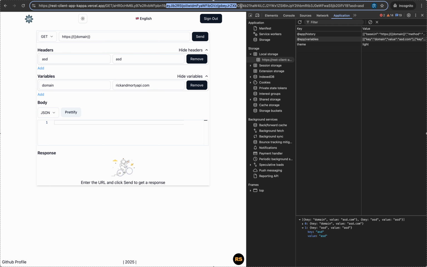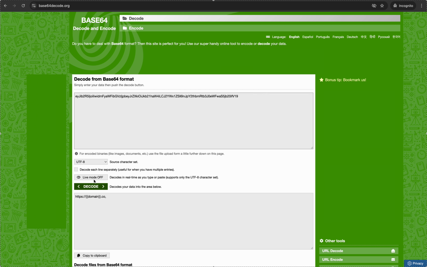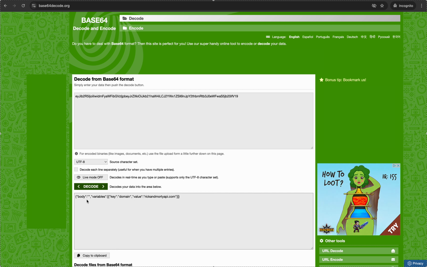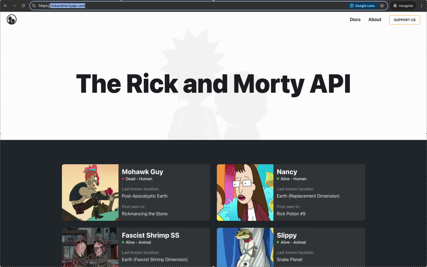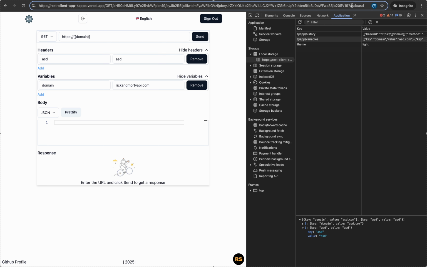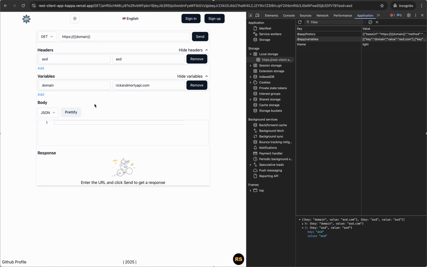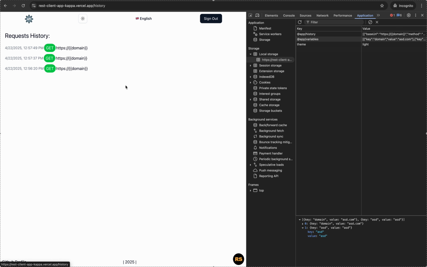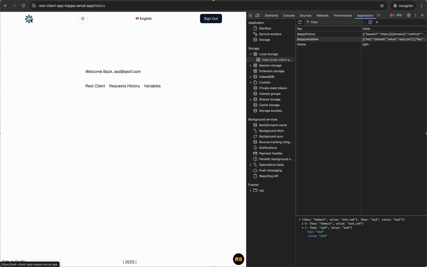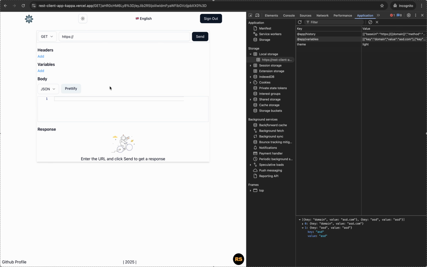And we can check this one to be sure that we store the variable in the body actually, with the domain. And the header is stored as a query parameter, as I said. It means if we refresh the page, if we reload the page, we will see the same form that we entered before. History is not updated because there is no request.